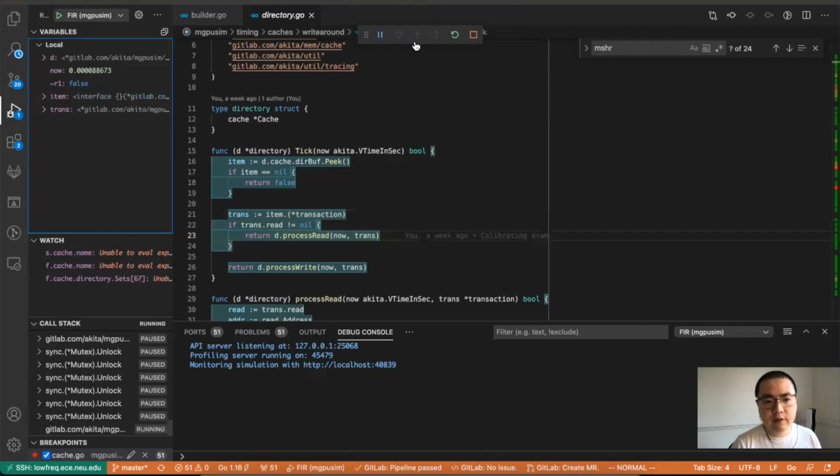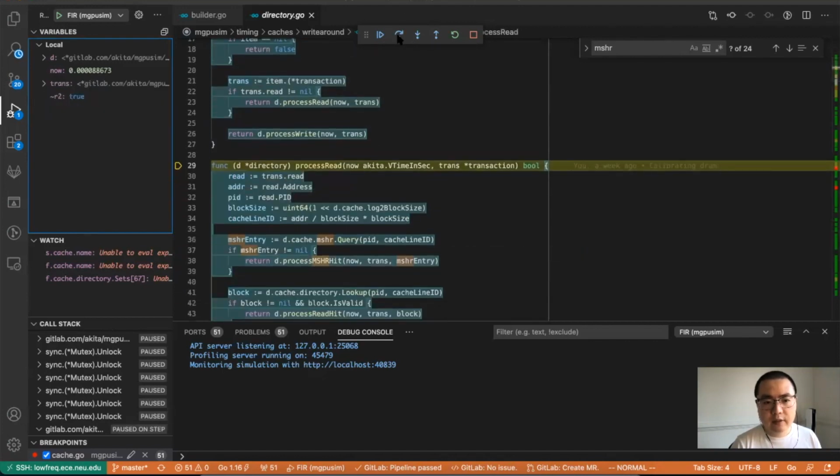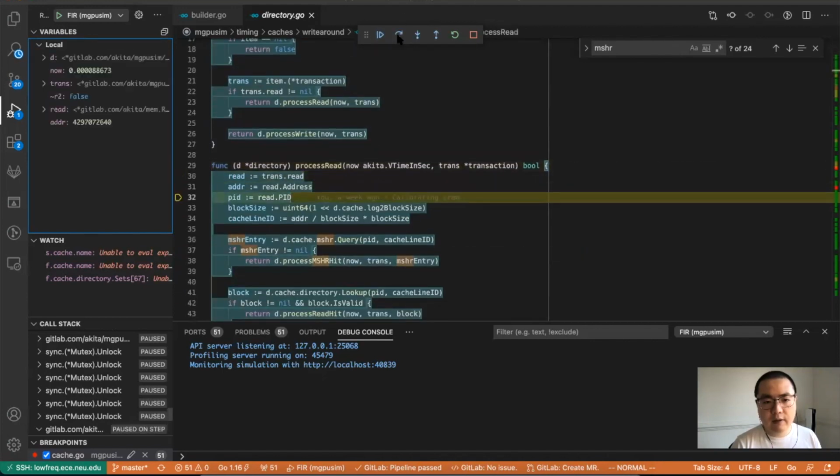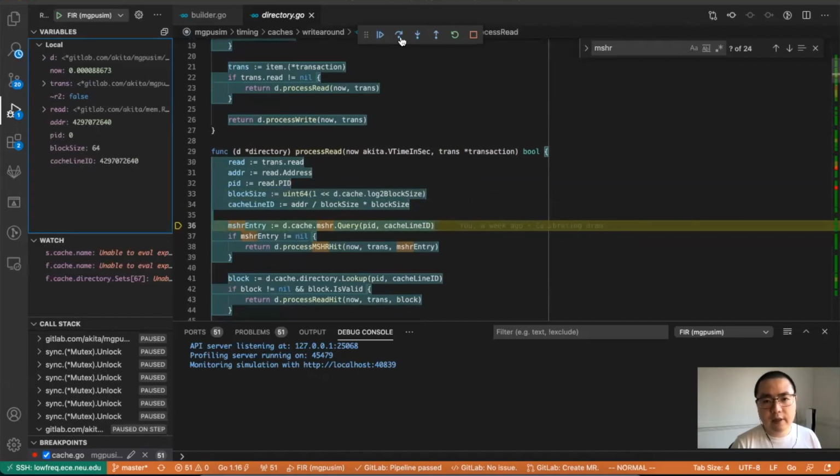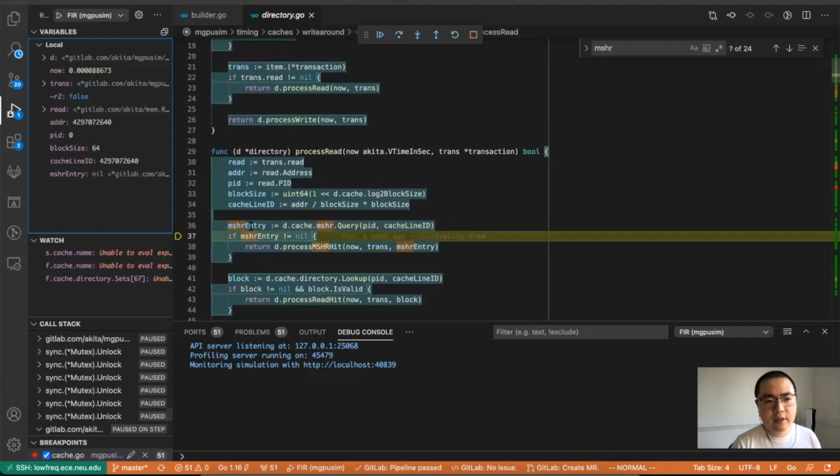Then is it read or write? It's a read. So we can get into this read and continue going down to see what's the problem. So we know it's a read, then see here. It's querying the MSHR entry. The MSHR entry is nil. So for some reason it cannot get the MSHR entry. Then we actually find the problem. Then you can solve this problem by looking at what's wrong with this MSHR inquiry function.